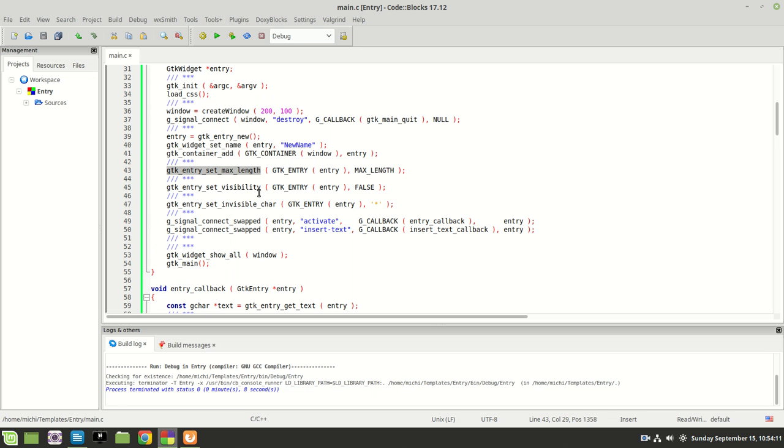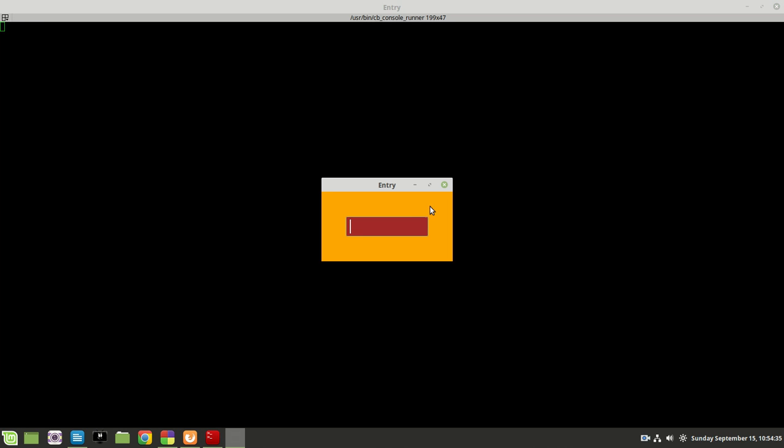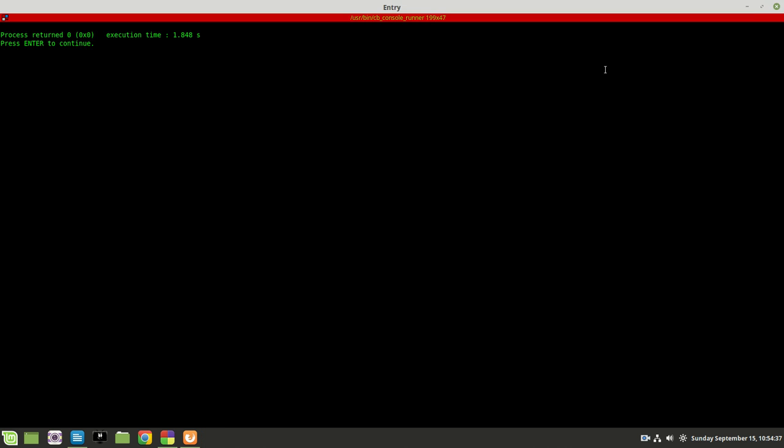The next thing after is gtk_entry_set_visibility. We put it to false, so that no one can see what you are typing. And then we change the default character which is provided through this function. We already learned in one of the last tutorials, and we change it with this character, a star, so that when you type, as you can see already, the stars are there.